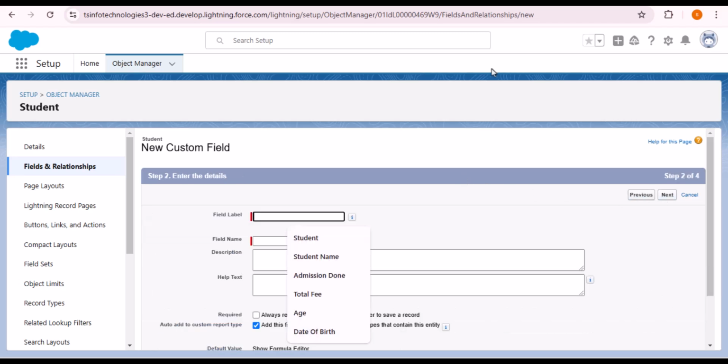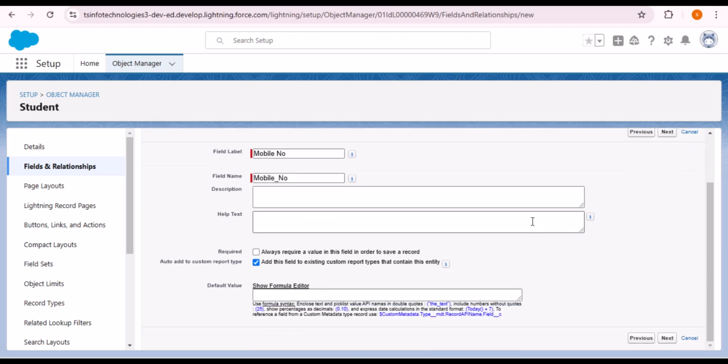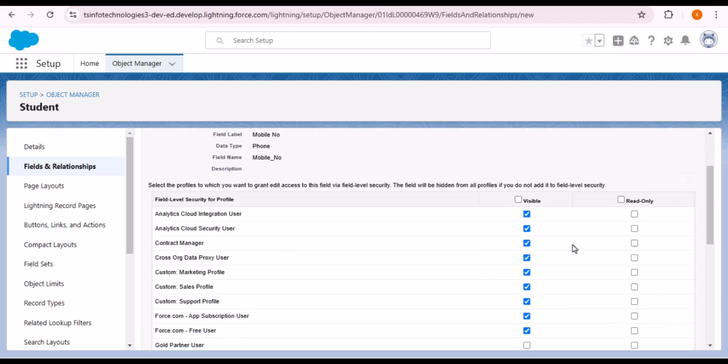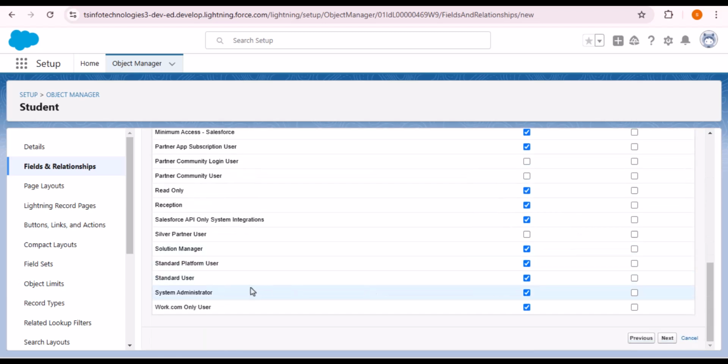In the field label, I am providing mobile number. The field API name will be automatically populated. Then click on next. Again check the checkbox for which profile you want this field to be visible. So here I have selected system administrator, and you can see reception also.